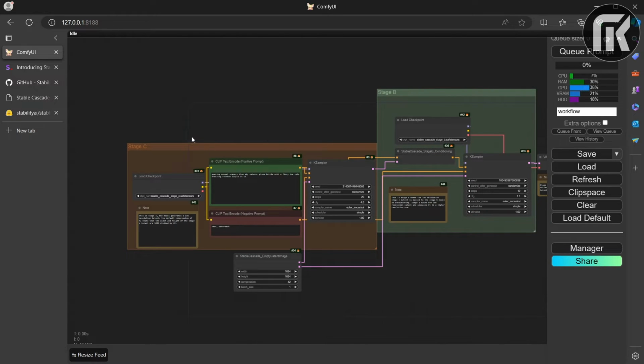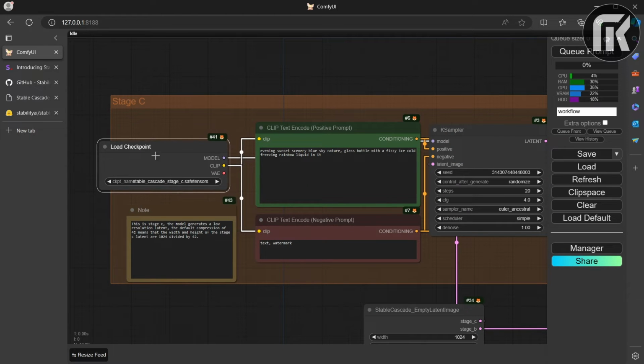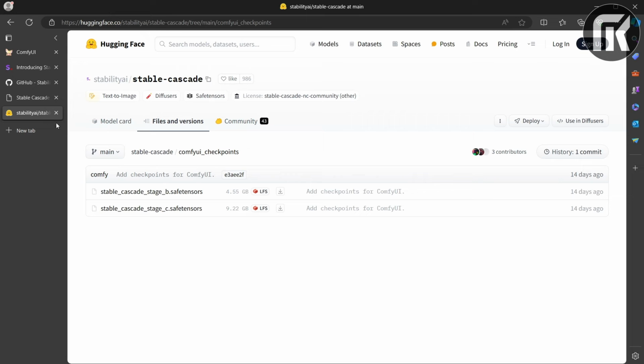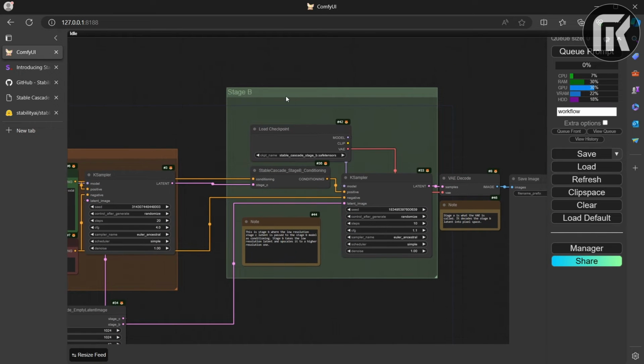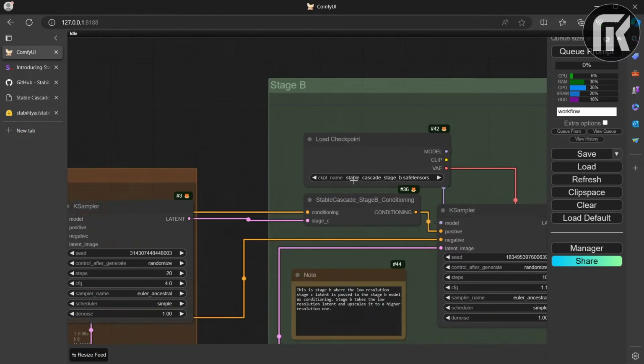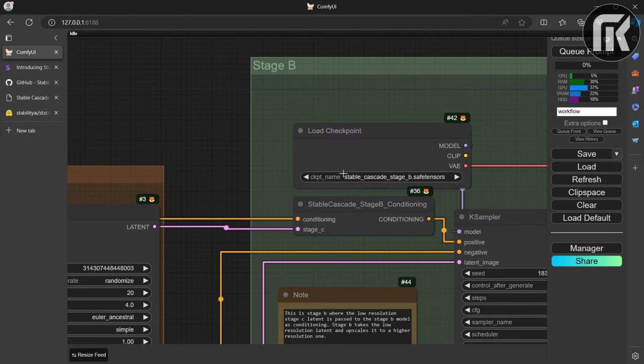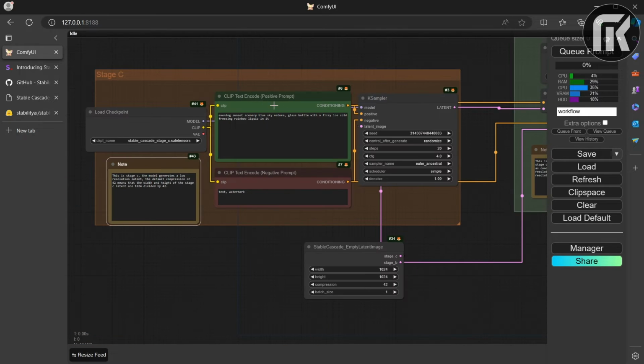As we can see, this is the Stage C. We make sure to have the right model checkpoint for the stage, the model that we have downloaded from the Hugging Face page as I showed. Then, the same thing in Stage B. And finally, we have the Stage A. Make sure to have the right model checkpoint for Stage B. Here we have our positive prompt, and here the negative one.